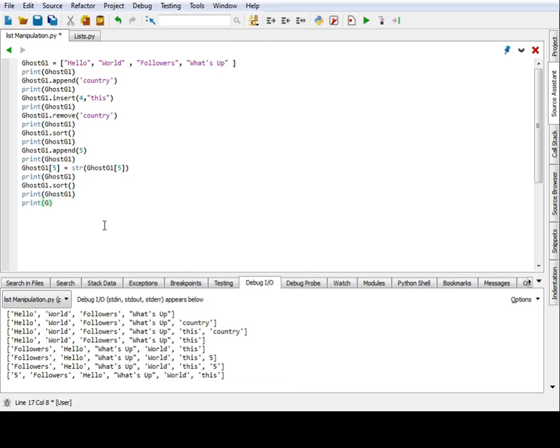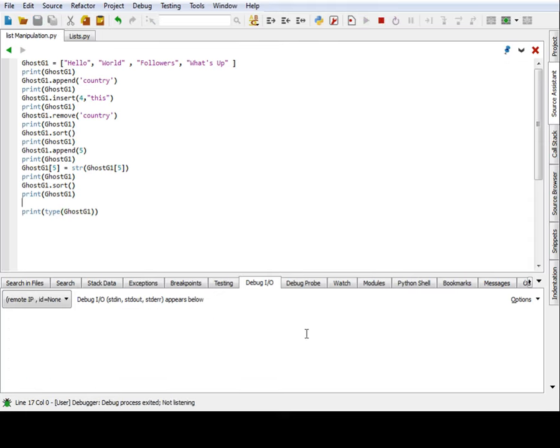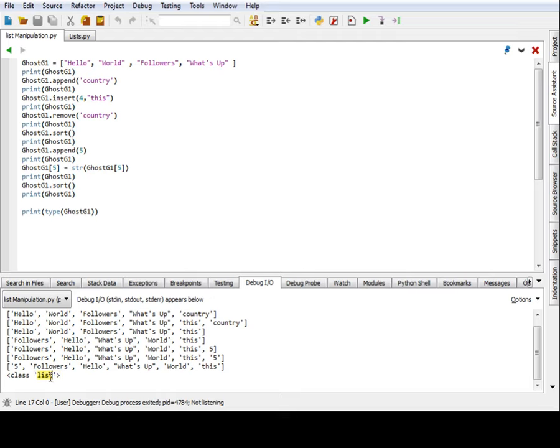I guess we will have to do it as a function then. What goes g1 dot, between quotes. So yeah, let's type in type and then let's say ghost g1. Let's try. Okay, class list. So ghost g1 is a list. I guess that's it for today, huh?